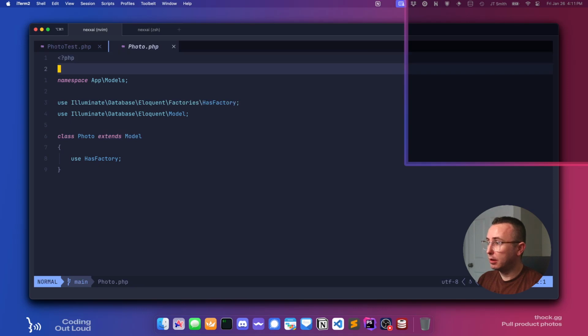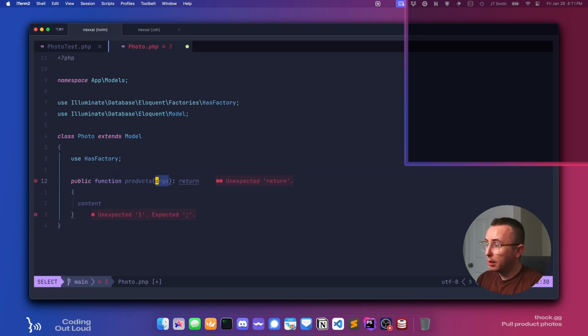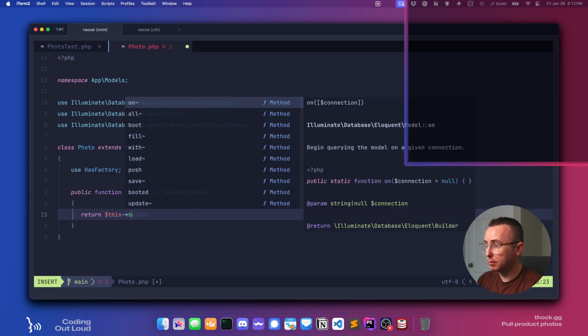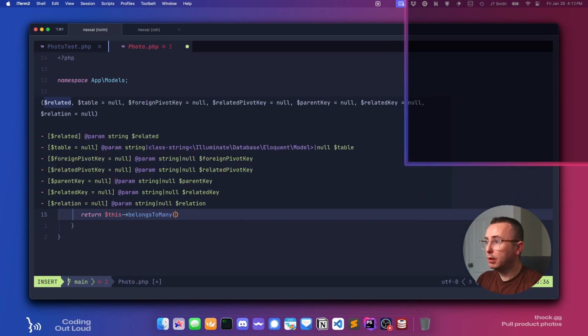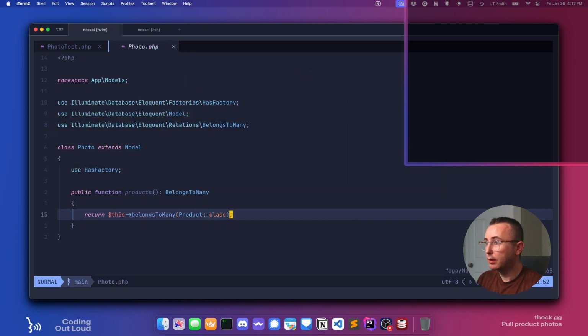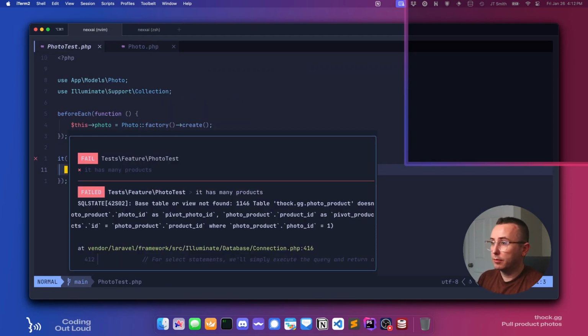photo here, and we will say function products, no arguments, and this is a belongs to many. Yep. So return this belongs to many of the product class. Okay, base table. Okay, that's good.